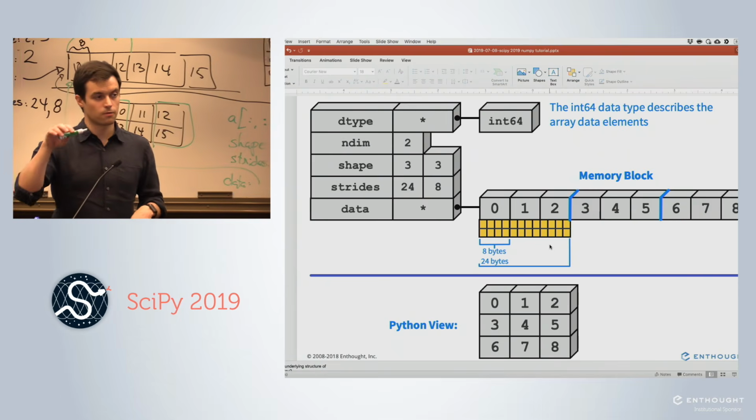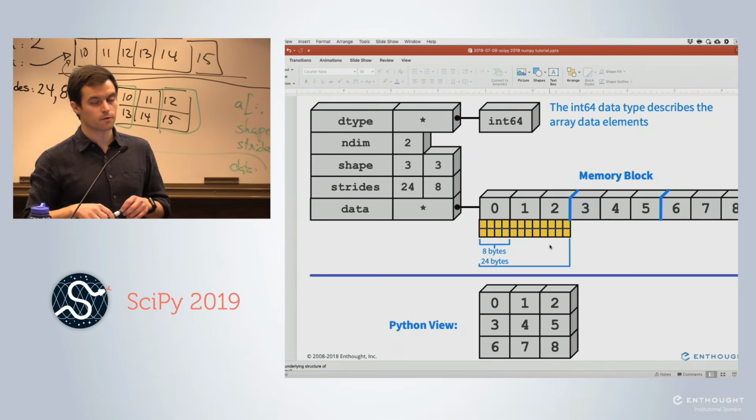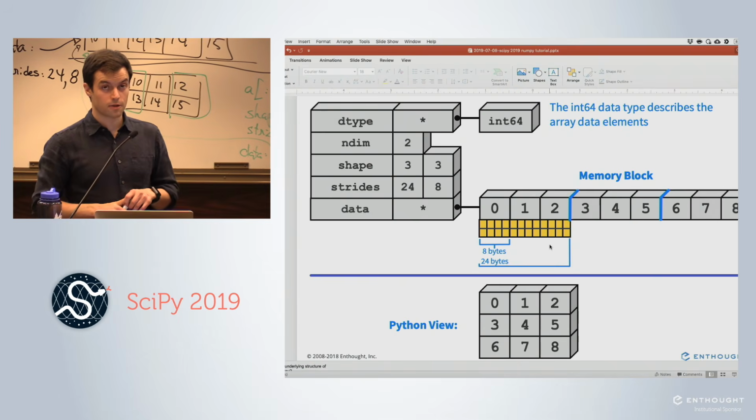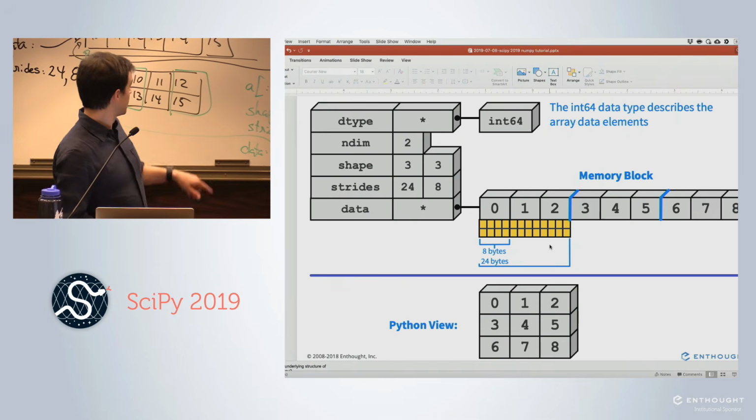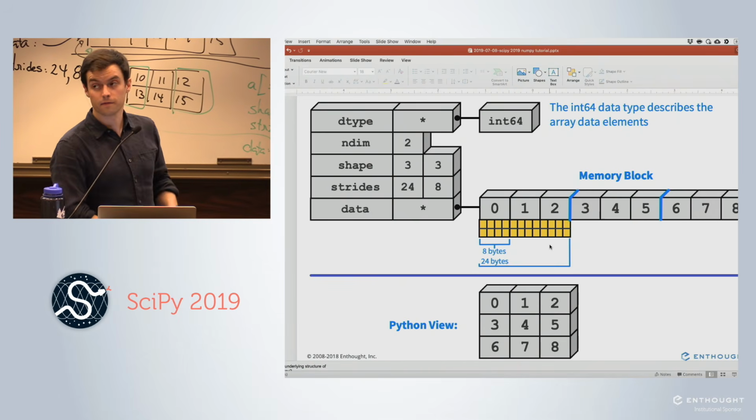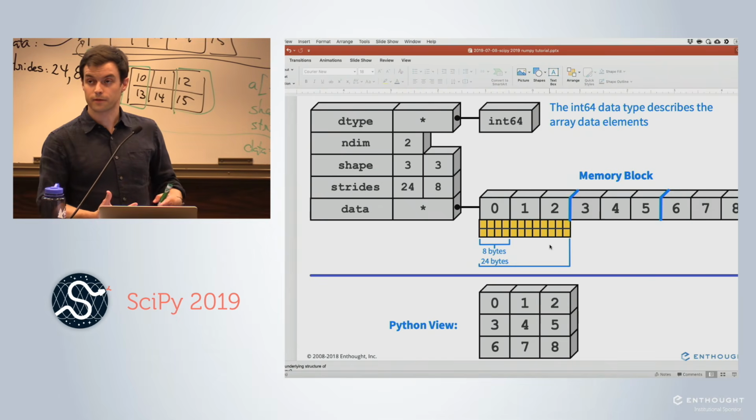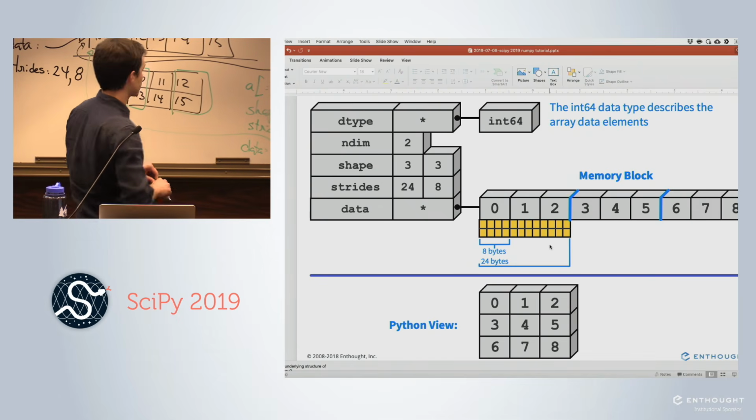So in order to go one row down, I still have to jump over 24 bytes. But to go from one column to the other, to go from 10 to 12, now I have to jump over 2 different things. So I have to jump over 16 bytes.